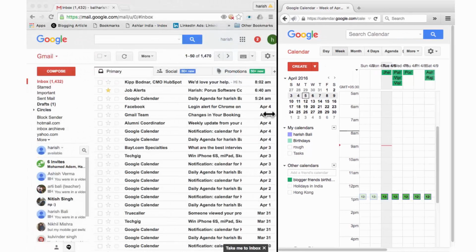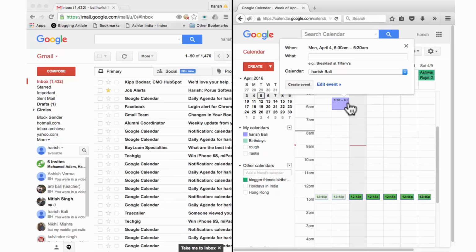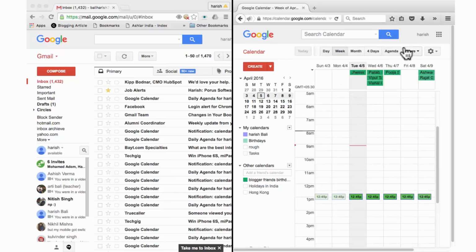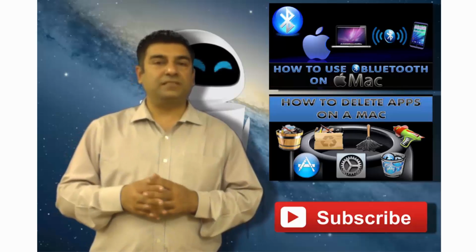Now you can move it around the way we did it earlier. I can now check my schedules on Gmail and put it on calendar, whatever is important for me. So that was about 3 different ways to use split screen on Mac. I am sure you will enjoy using split screen on Mac.